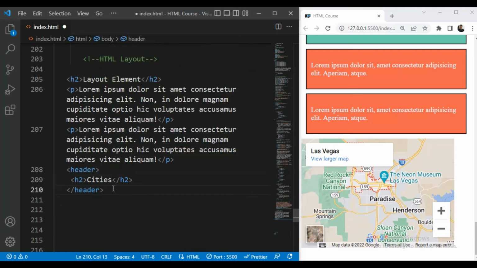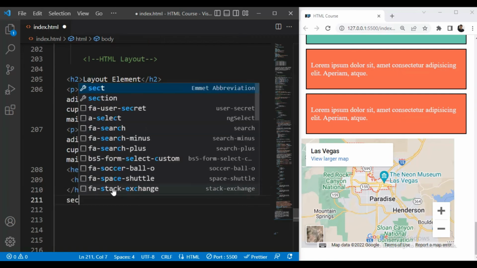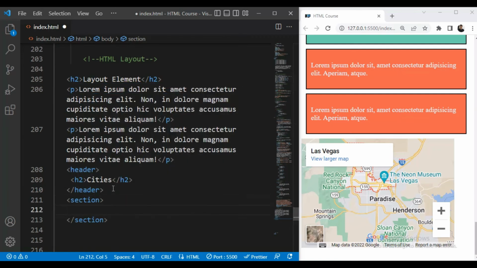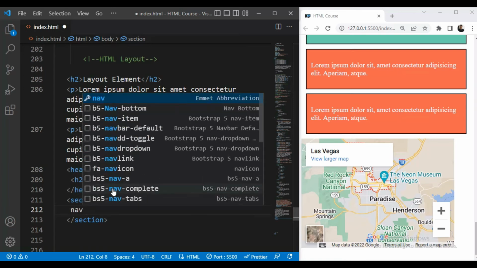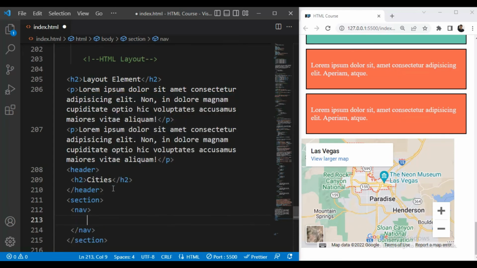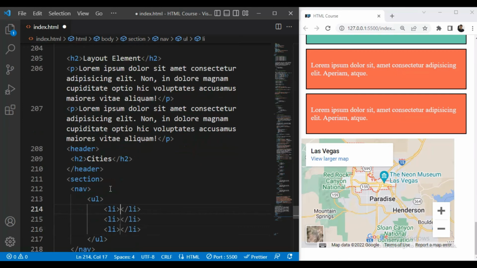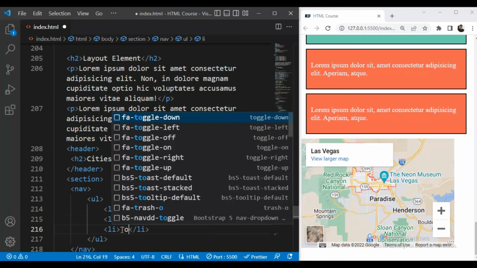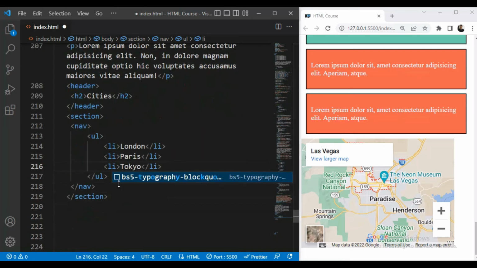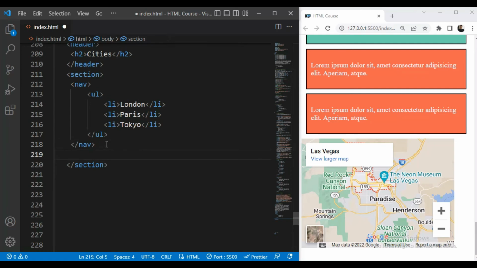Then after header element we'll add a section element. Then inside section we'll have a nav element and inside this we'll create our unordered list. So here we'll add names of cities. So we'll give London, Paris and Tokyo. Okay. Then we'll add article element.